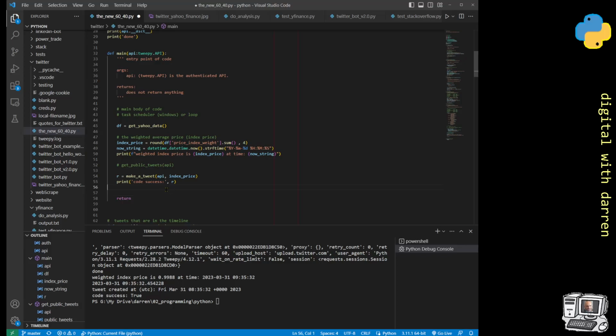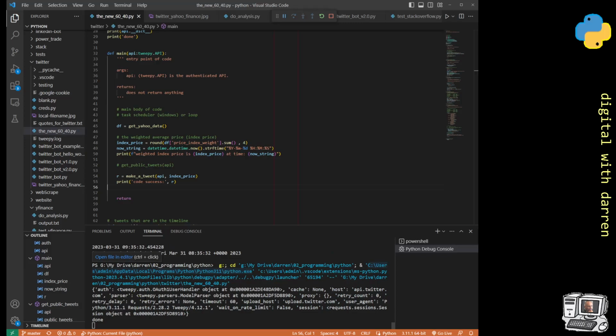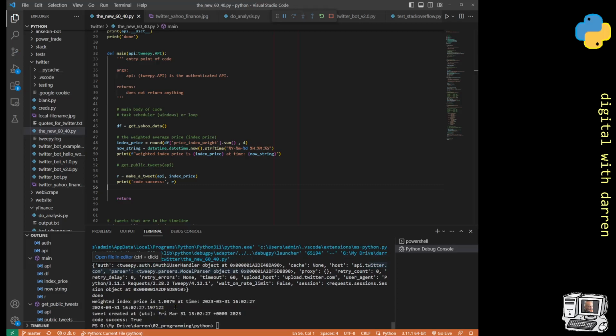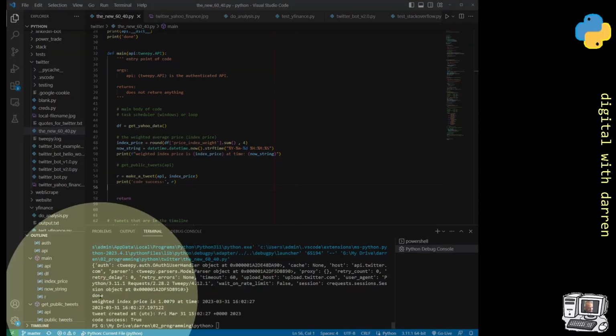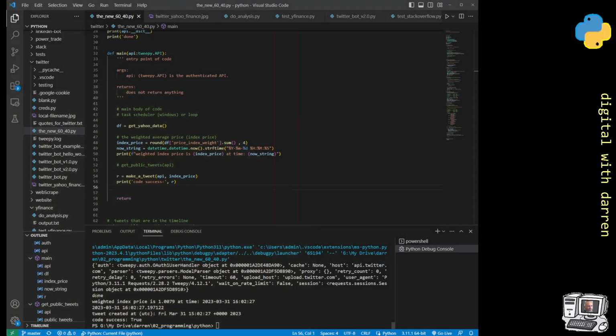So if I hit F5 on here just to run everything, and we look down the bottom, our Twitter thing must be firing up. There we go. We've authenticated. That's done. And then we do a tweet created. Oh, sorry, we've authenticated. So I'm just down here at the bottom. That done means authenticated.